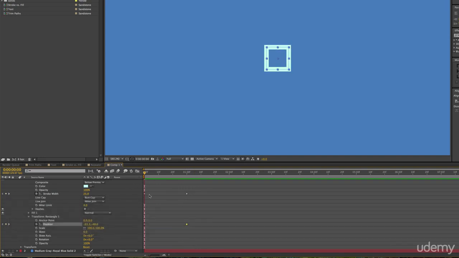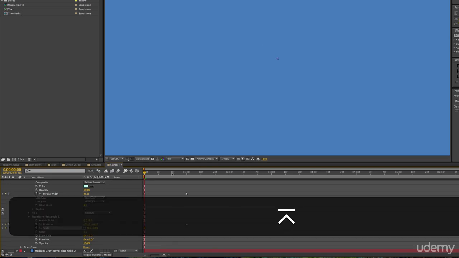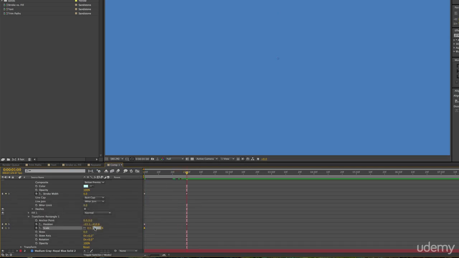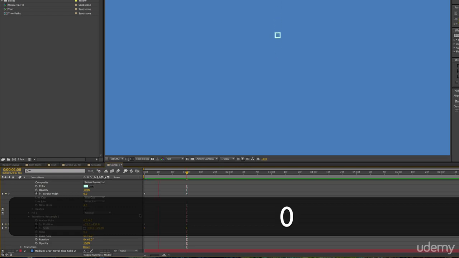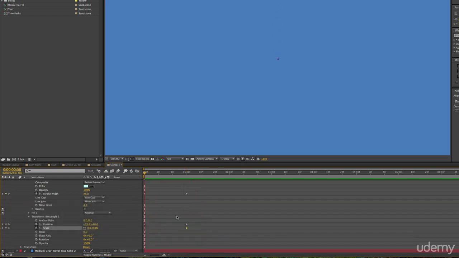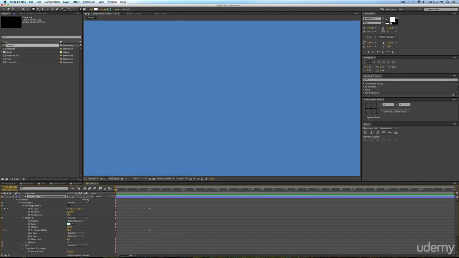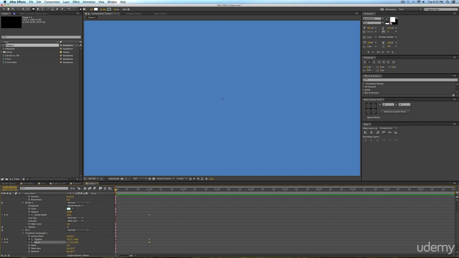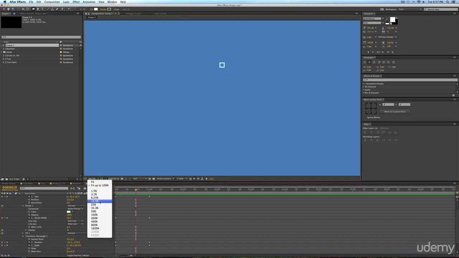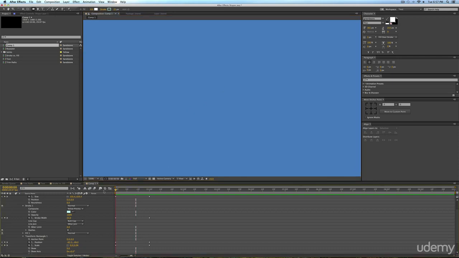Okay, so now what we're going to do is use this scale and go from 0 to 100. So that's something a little interesting. This is a different transformation for size. Up here we edited the rectangle path size. Down here we have the transform rectangle scale. So two different options for editing the size of this. I'm just going to zoom in on this so you can see a little better.